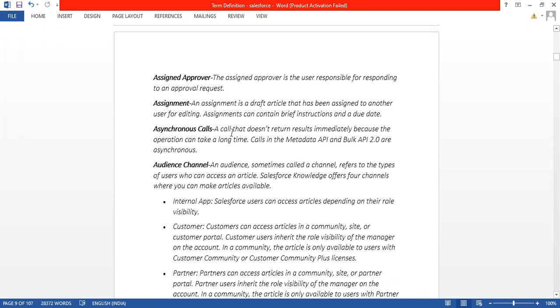Next, assignment. An assignment is a draft article that has been assigned to another user for editing. The assignment can contain instructions and a due date.